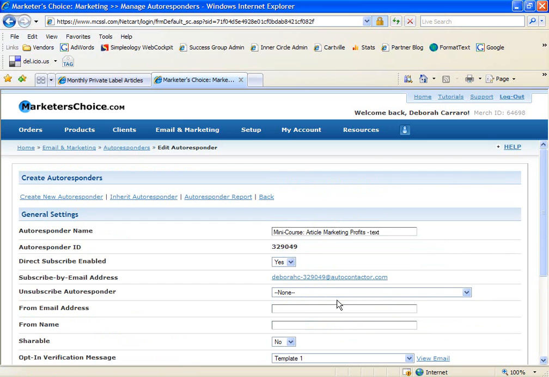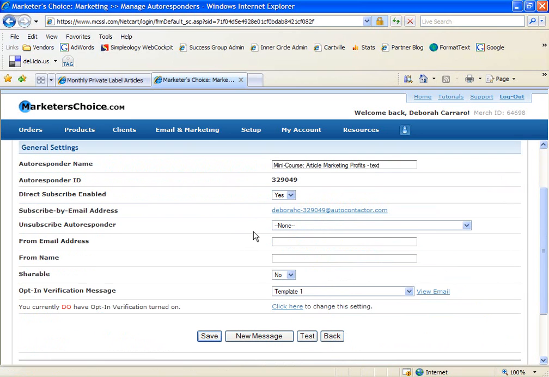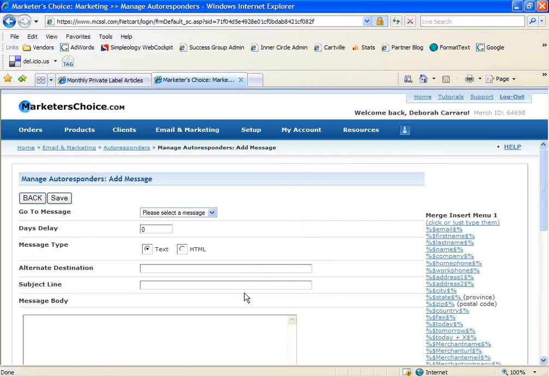I'll skip the Unsubscribe autoresponder section and just quickly fill out the rest of the form. And then I'll click Save. We're taken directly to a blank autoresponder message where we will start building our lessons. If you remember, the first message I want to have go out is a welcome message. It goes out immediately upon opt-in, so the day delay is set to 0.